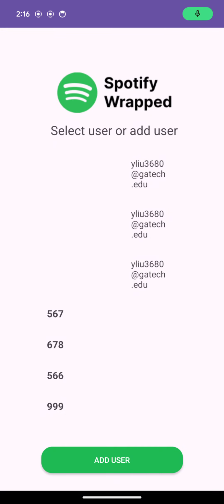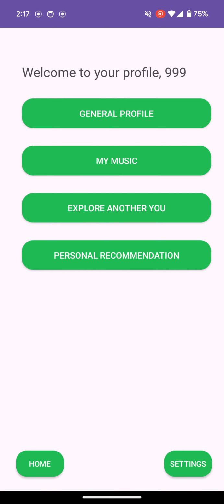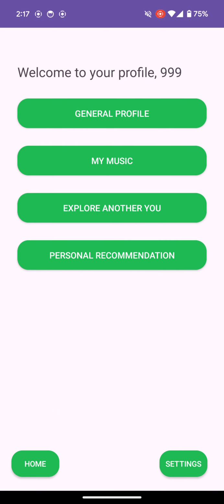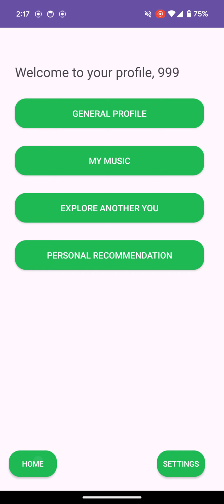Hi guys, I was doing the demo of our Dual Rapid project. So as you can see, that is our project main page, where we have some stored user accounts that we can directly log in by clicking those accounts. So say the 999, you can directly log in by clicking it.